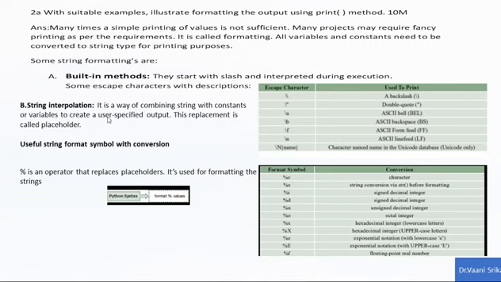The next one is string interpolation. String interpolation is a way of combining strings with constants or variables to create a user-specified output. And here I'll be talking about placeholders. Placeholders are nothing but replacements. Some examples are %c, which is a conversion to character, and %s, which is string conversion.